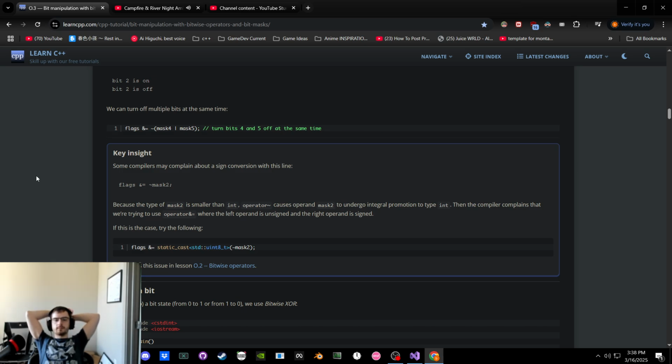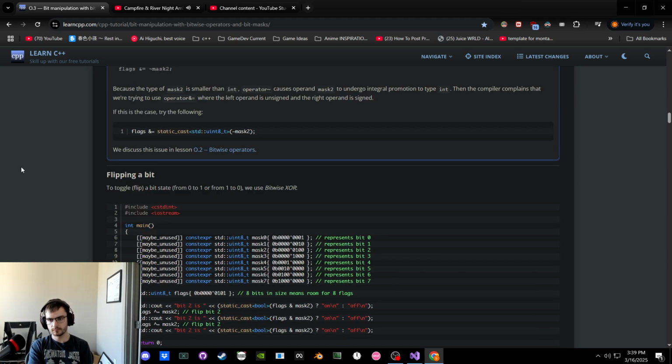Yeah, so just static cast it back. So whenever we use a bitwise operator on something smaller than 16 bits, it's likely that we need to static cast it to whatever it's supposed to be after. Yep.